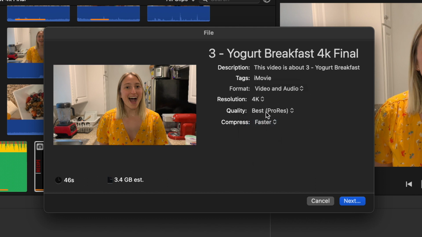But as you can see, our file size now jumped massively. We go from high, 289, so that's gonna still add a lot of compression to it, to best, 3.4 gigabytes. ProRes is a pro level video codec.